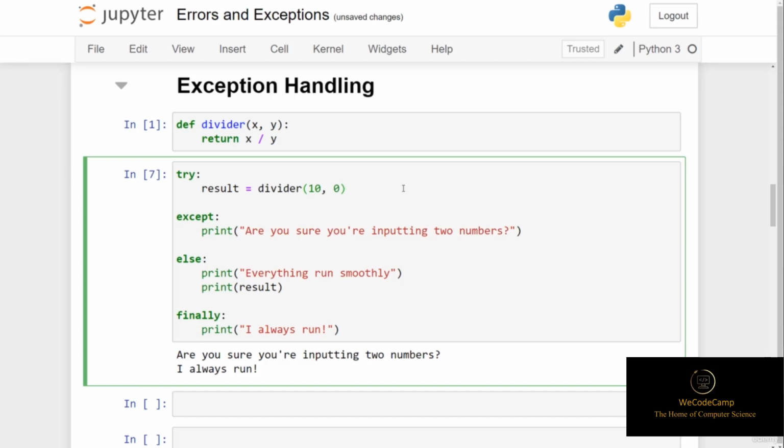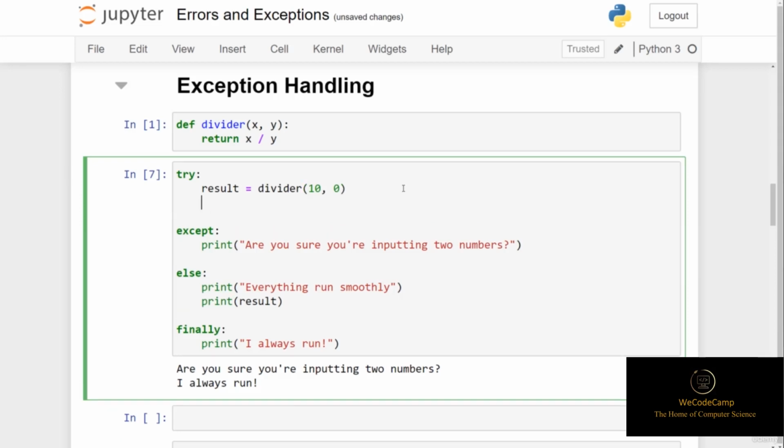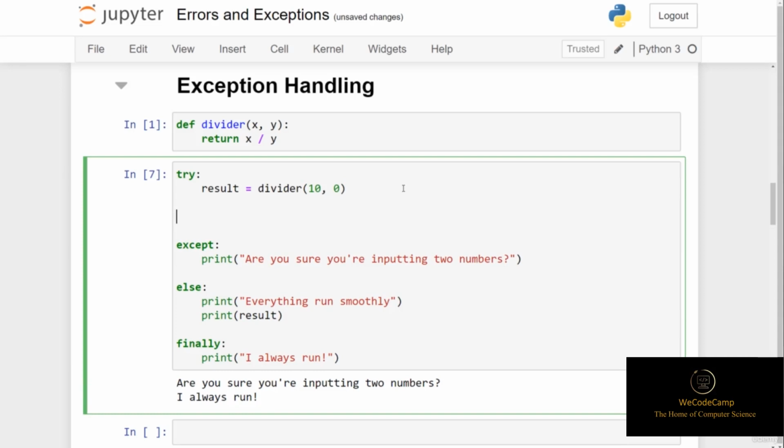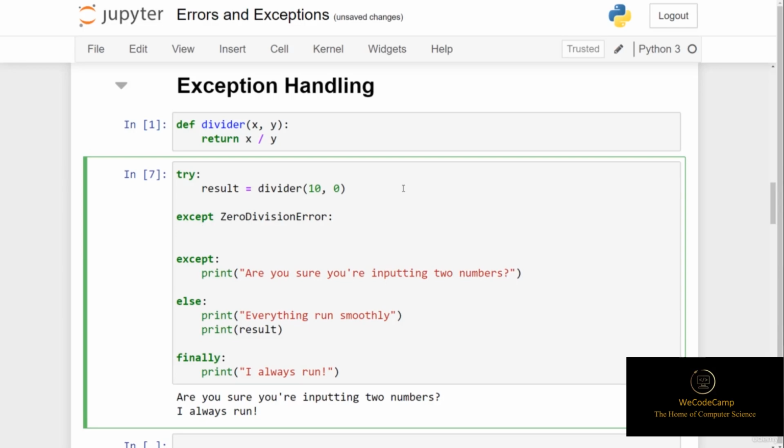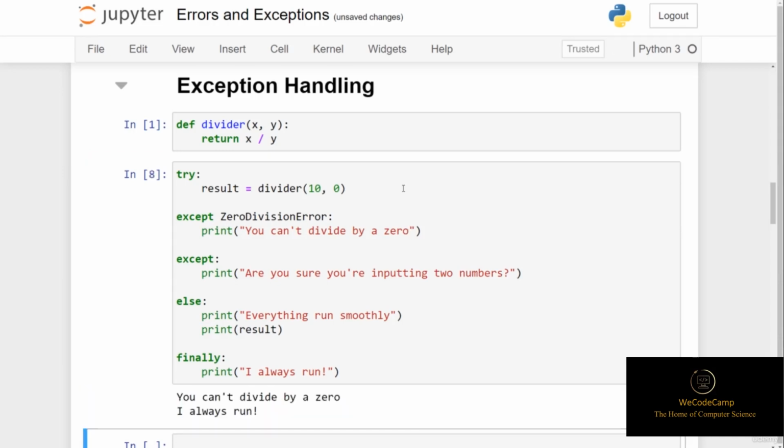So just above this except statement, I will also create another except statement, but this time I'm going to stipulate the error that I'd like to be handled. So I can put except and then ZeroDivisionError, then a colon, and then I can write code that will be executed if a zero division error is observed. So for this purpose I'll simply print, you can't divide by a 0. If I now run this same code, you can see that we now print, you can't divide by a 0, and then we print, I always run, based on that finally statement at the end.